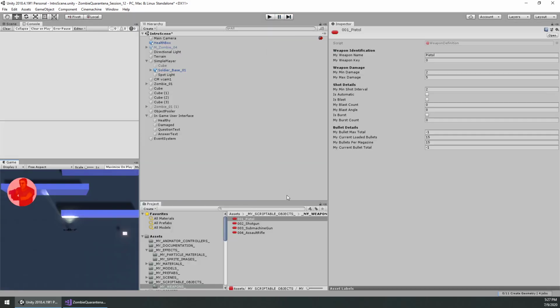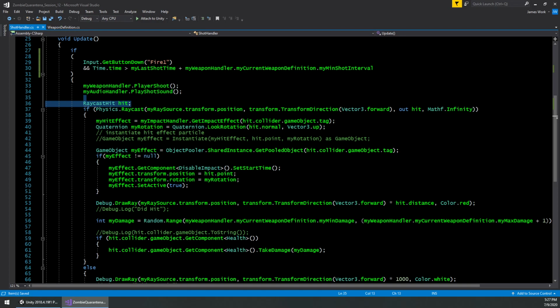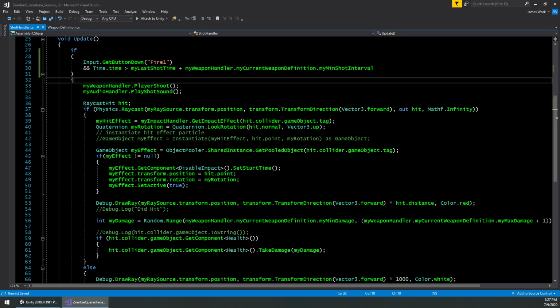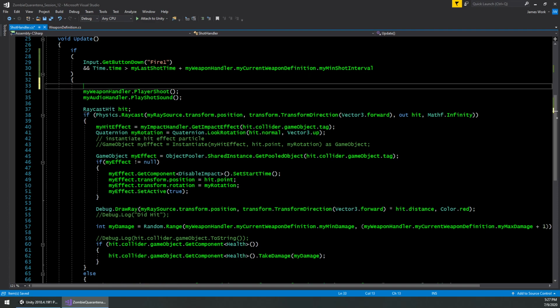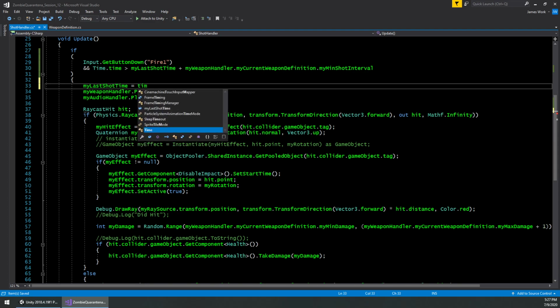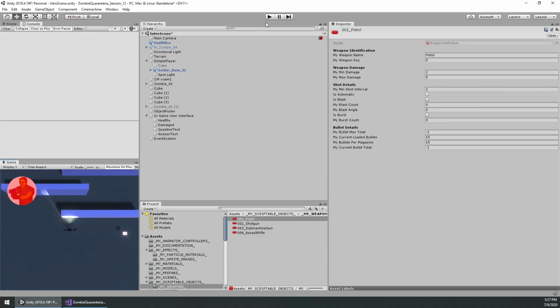Oh, it's not letting me fire for 2 seconds, but then it's letting me fire as much as I want. And the reason is because I forgot to do something, which is we need to actually set last shot fire time when you fire. So if you get through this check, then my last shot time is equal to Time.time. Save that. Come back to Unity. Press play.